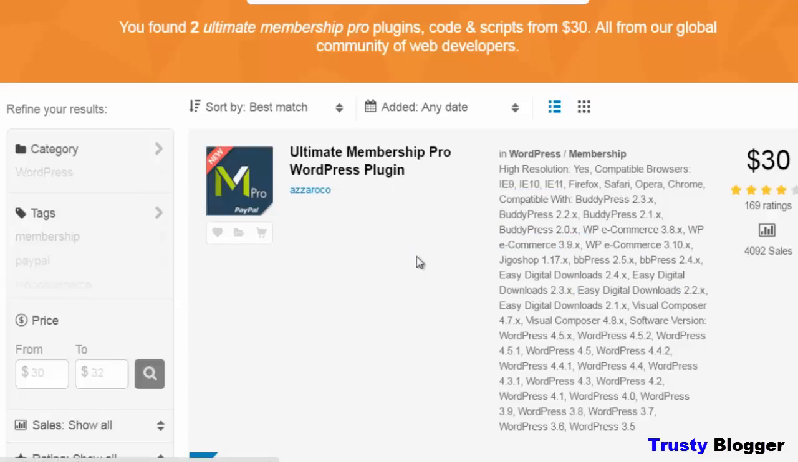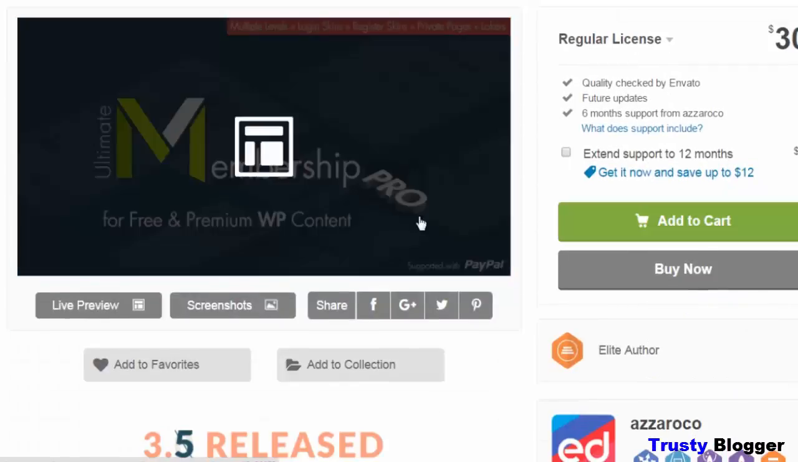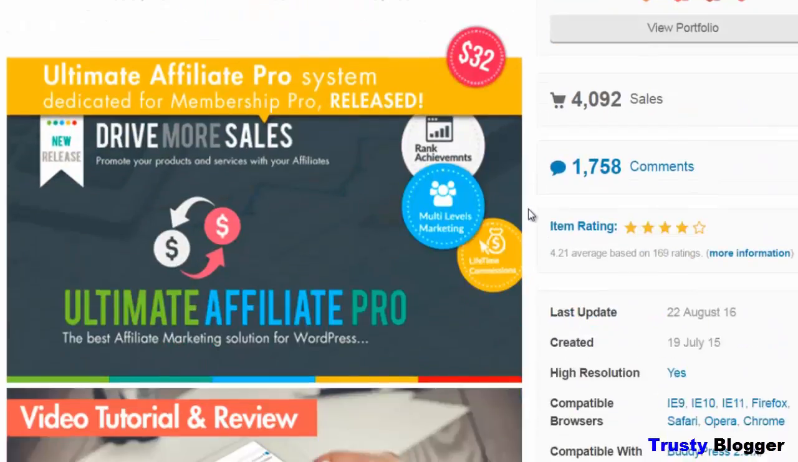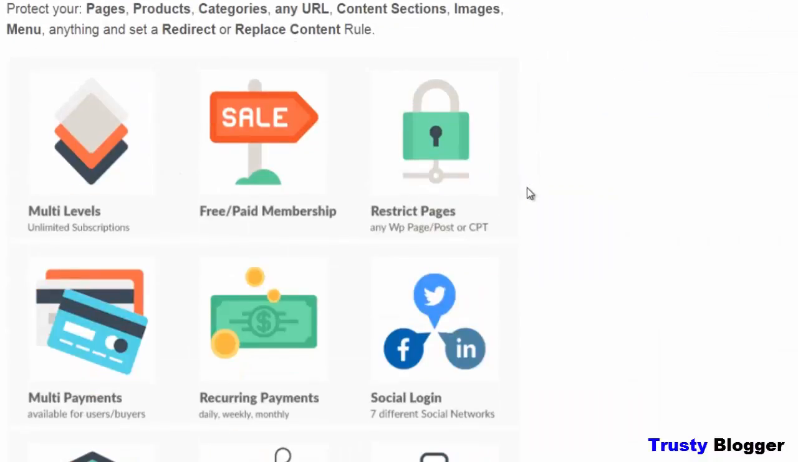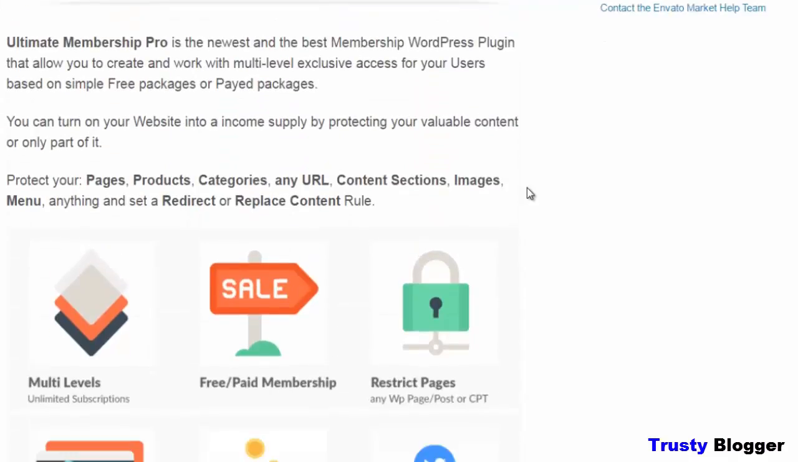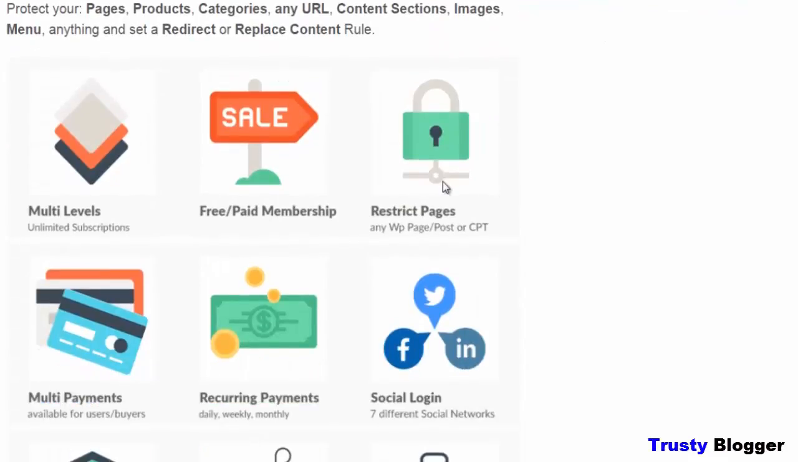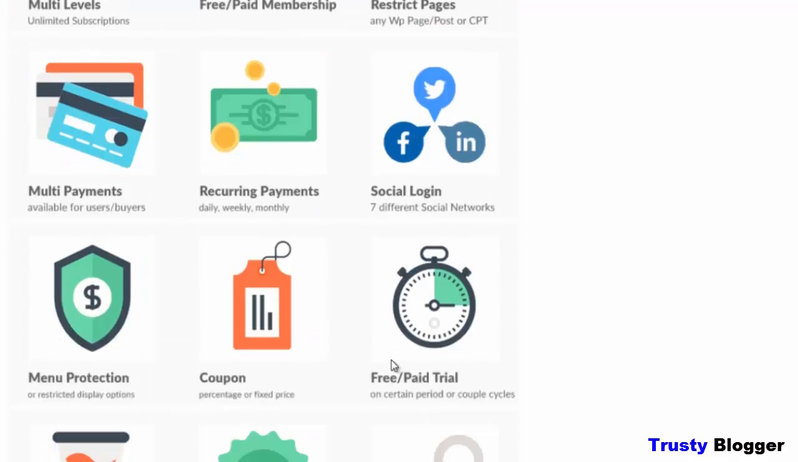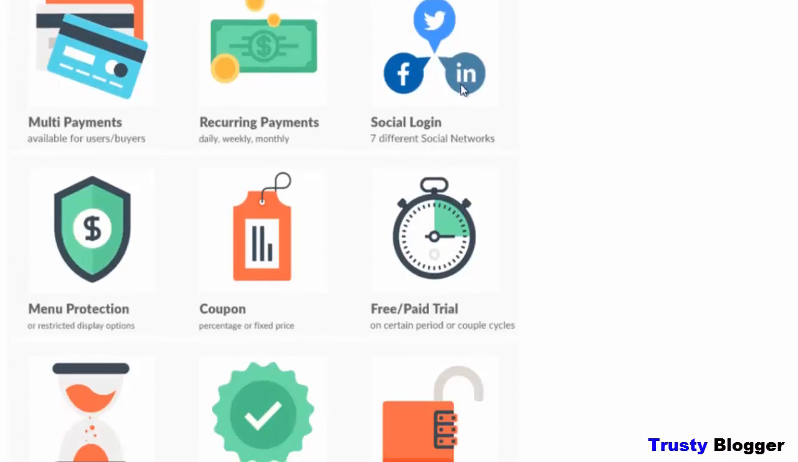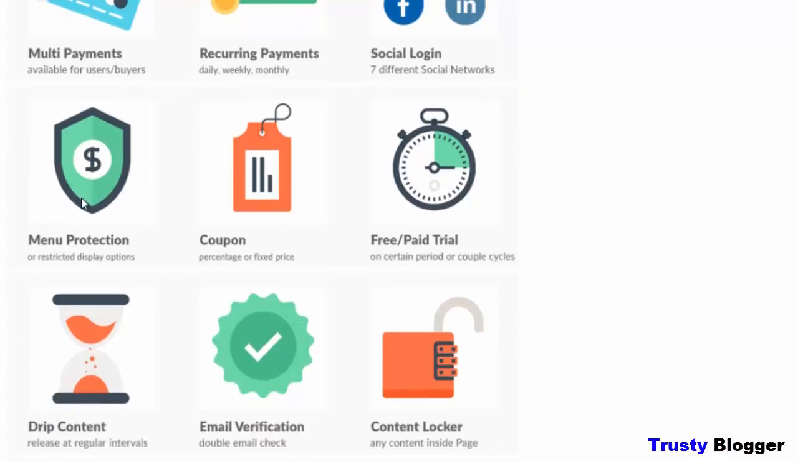So if you click here, let's just take a look at what it offers before we actually use it so that you can see why it's actually pretty powerful compared to the price. So if you scroll down, this is what you saw earlier, and this is what I used as a measure, but you can see that you have multiple levels, you have free and paid membership, a lot of the basic stuff. You have social login, which is nice to have because it's a convenience issue. Not everyone wants to log in. They're not going to remember their password, but they do remember their social login because they log into it every day anyways. They have menu protection, which is nice.